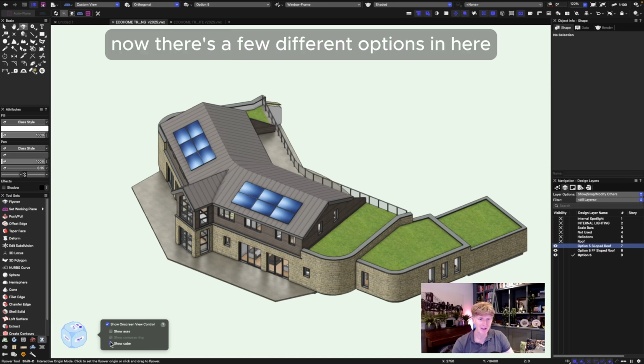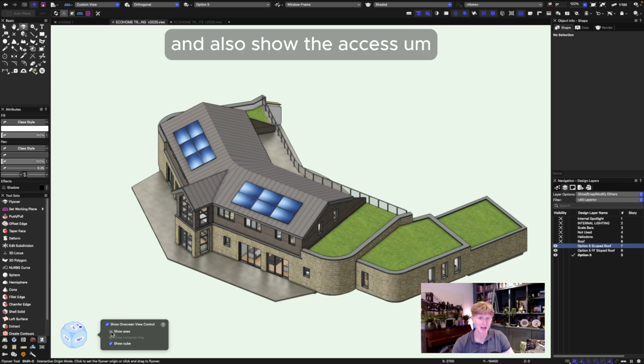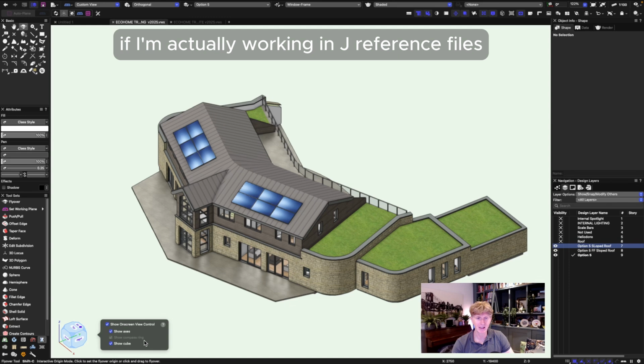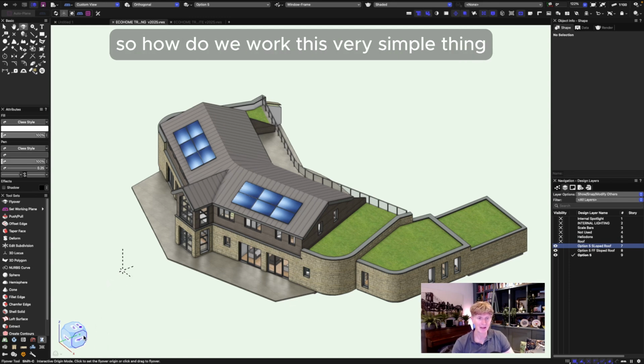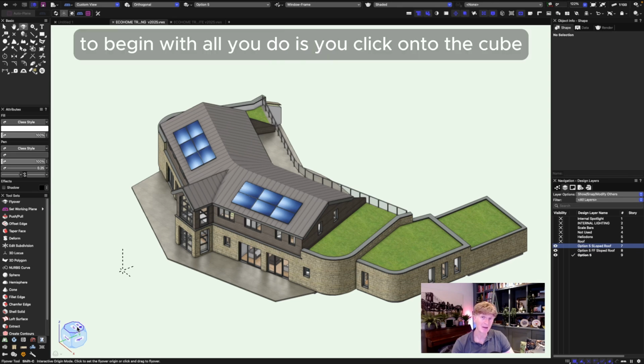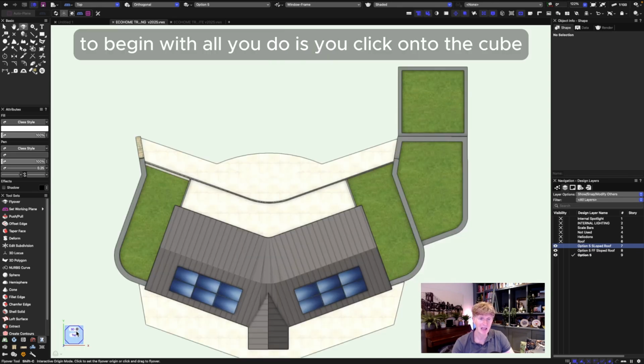Now there's a few different options in here. To begin with, I'm just going to turn the cube on and also show the axis. If I'm actually working in georeference files, I can also show the compass ring, but I'll come onto that in future videos. So how do we work this very simple thing? Well, to begin with, all you do is you click onto the cube.